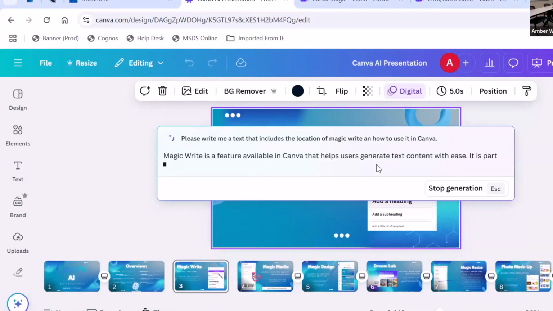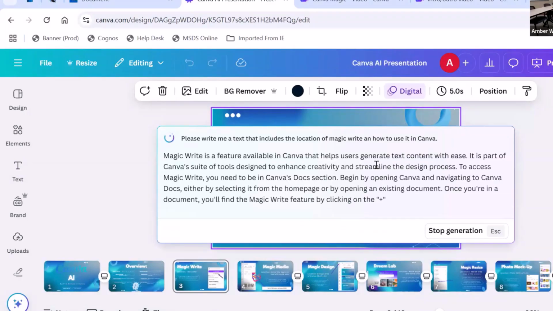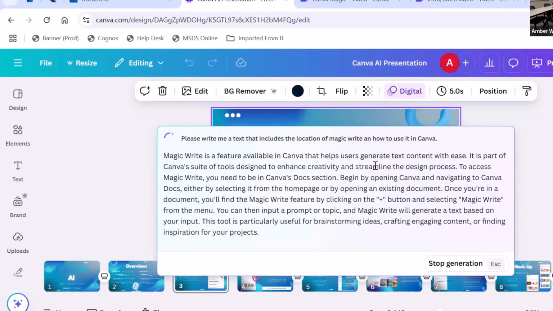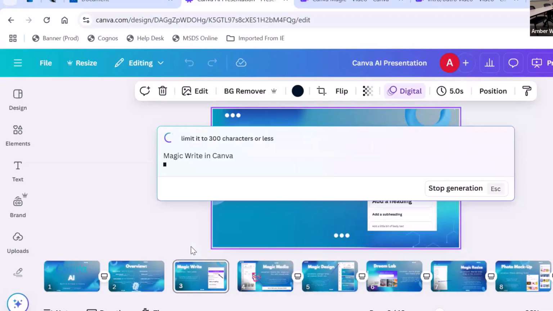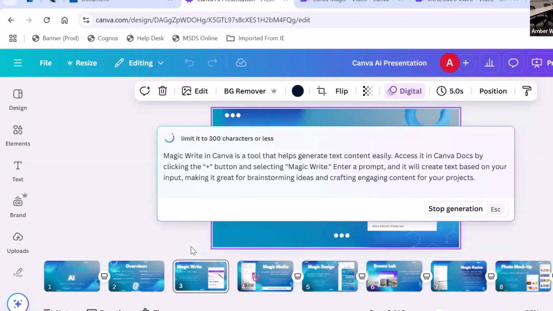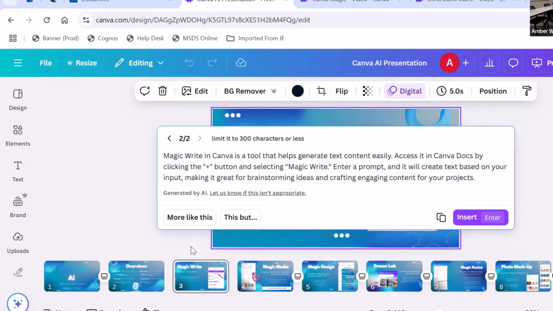It's only going to come up with one generation for you, not like a series of it. You can ask it to limit the amount of characters, and then you can alter it if you want more like this or you want this but. So this is going to bring that chat feature back up to you and say, I like this, but limit it to 300 characters or less, please, because I want to be more concise than this and I don't want it to be so lengthy for people to have to read. So now it's summed up that same amount of text, and you can simply insert it right away. You can copy it right away as well. And this is the Magic Write feature.